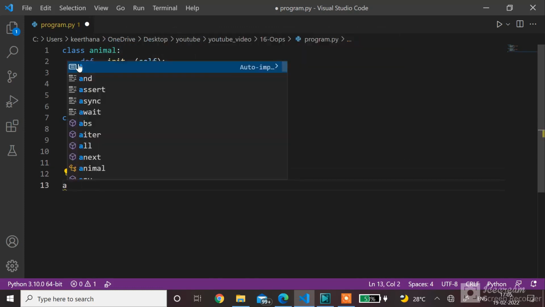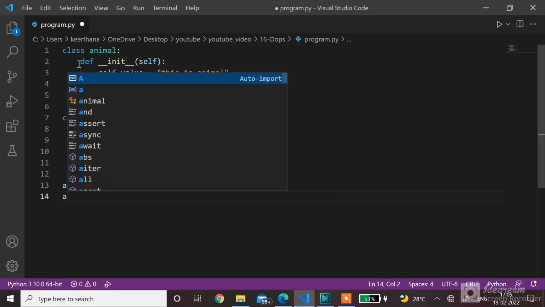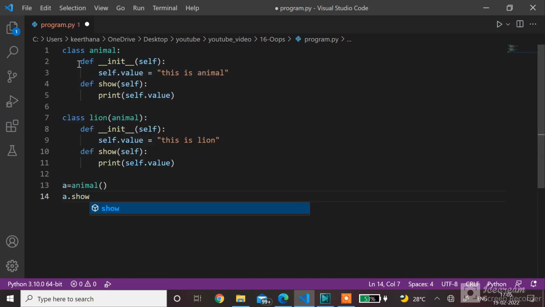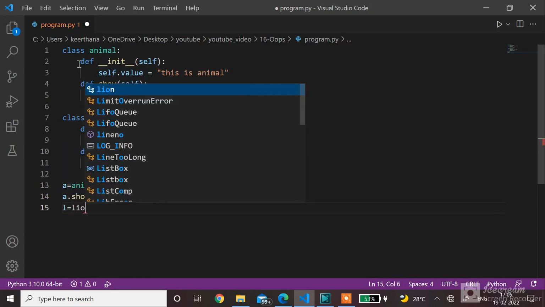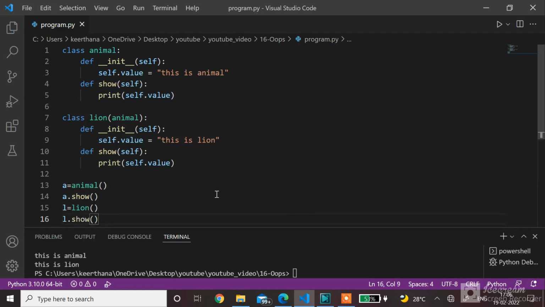Now create an object for the animal class and call the show method in the animal class. Now create an object for the lion class and call the show method in the lion class. Run this file and see the output. It prints "this is animal", "this is lion".